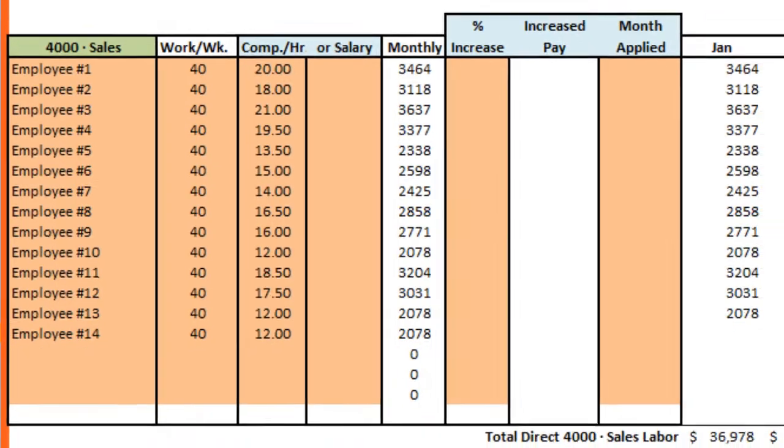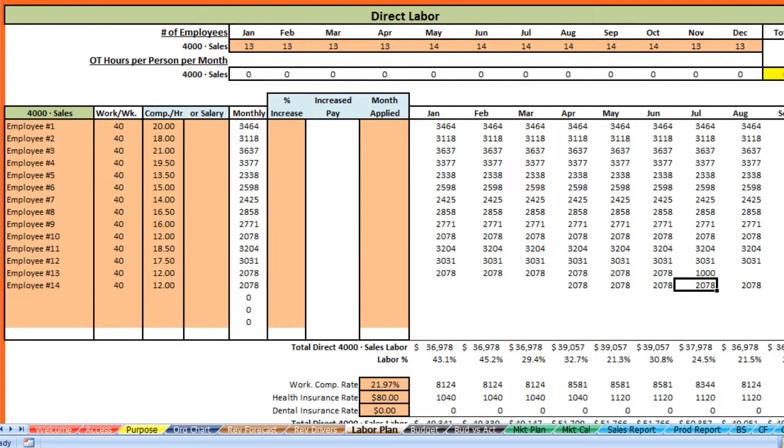This labor tab starts out as a plan for the year, but at the end of the year, it is a true reflection of your actual labor demands. You will probably want to give increases to certain employees throughout the year. This is where we provide for that information.